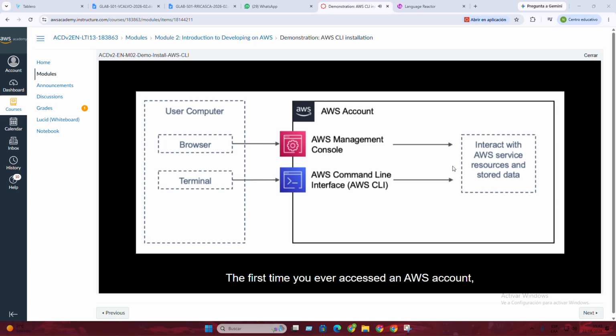The first time you ever accessed an AWS account, you probably logged in to the AWS Management Console using a browser. This is a popular way to access an account because it provides a graphical user interface. However, on occasion, you might want to interact programmatically with an AWS account by running commands, for example, from a terminal window on your laptop. You can do this with the AWS CLI.